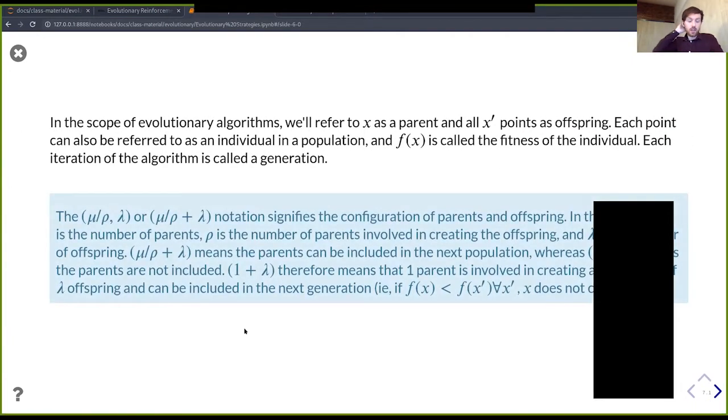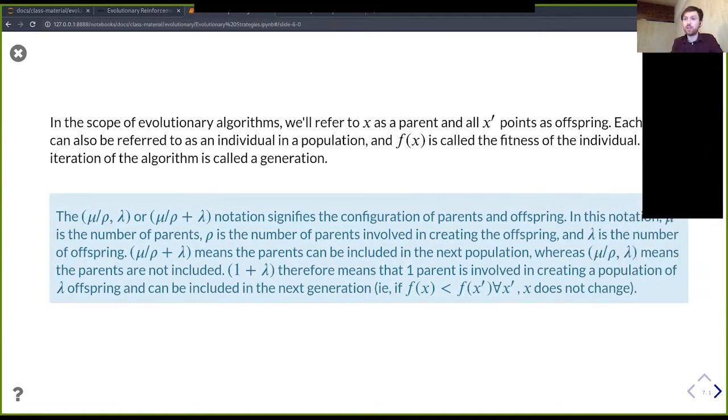There's another notation that is interesting to understand if you want to go further into detail on the evolutionary strategies literature, which is this one plus lambda notation. We'll either refer to evolutionary strategies by calling them something comma something or something plus something. And in general, it will be mu comma lambda or mu plus lambda. That simply means the number of parents involved in creating the offspring in the first part of that sentence. And then the second part, the lambda, is the number of offspring.